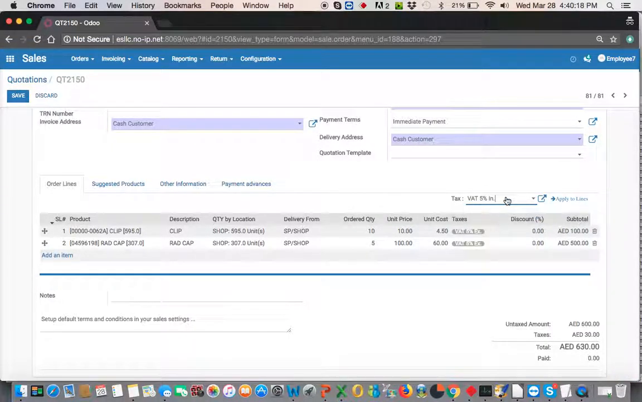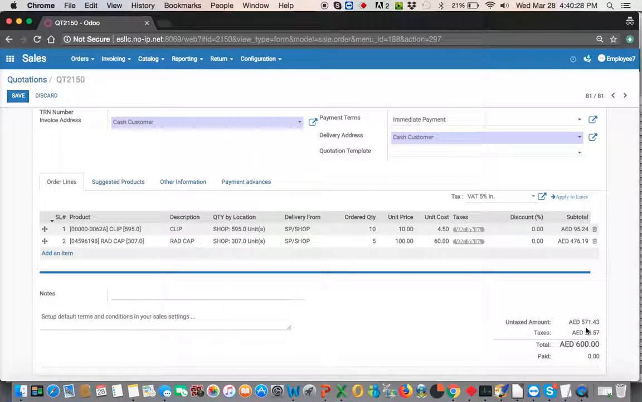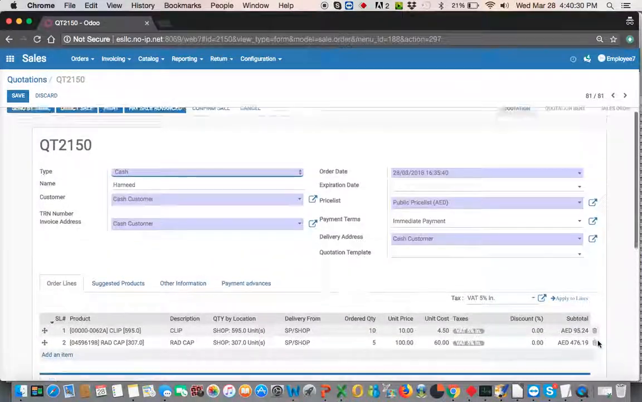Now if I would like to have taxes included in the 600 dirhams, I can just click on add 5% included and click on apply to lines, and then this will be 571.28 untaxed. This will have a total of 600.